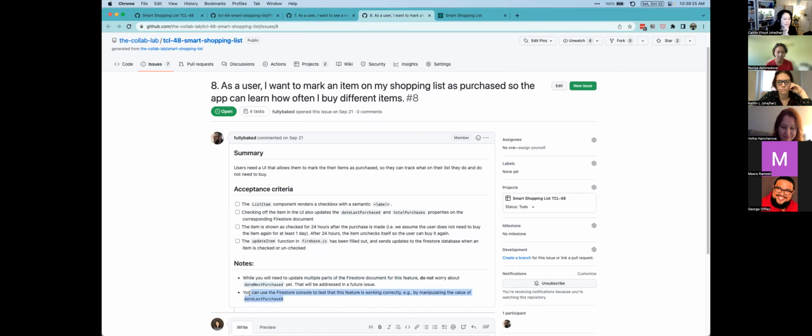And then finally, you can use the Firestore console to test that this feature is working correctly by manipulating the value of date last purchased. So when you're trying to test this feature, you don't want to have to wait 24 hours to see if something disappears from the list. You can manipulate that in the front end just to test how it's working. So just a hint there that will make your life a lot easier and will make it so it doesn't take weeks to test this issue.